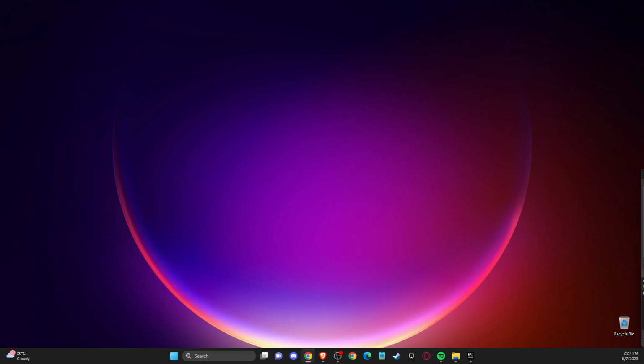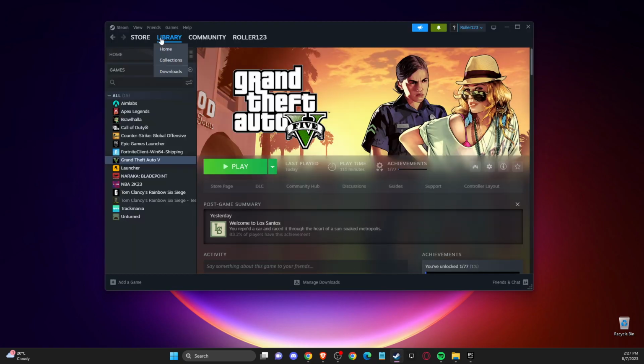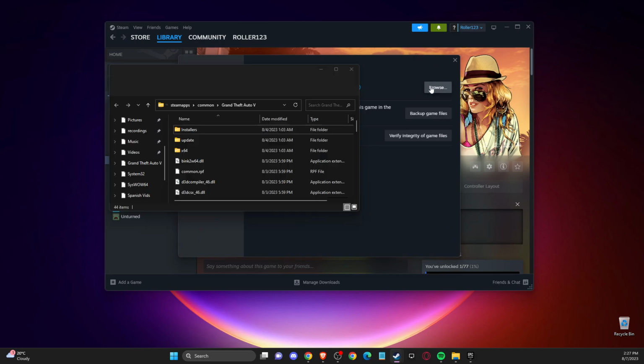Hi guys, in this video I will show you how you can fix textures loading in GTA 5. So the first thing you need to do is go to the files where your GTA 5 is installed. For me, I'm using Steam, so it's in the library. I need to right click on it, go to properties, then installed files and browse. And here I will find all the files.